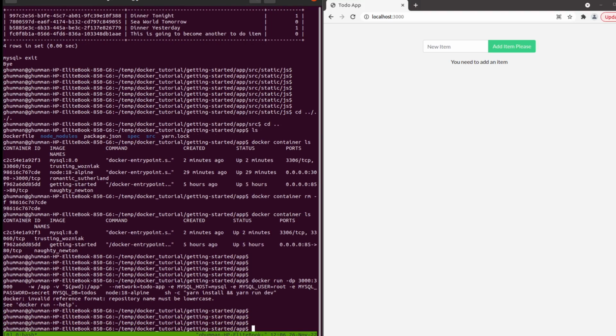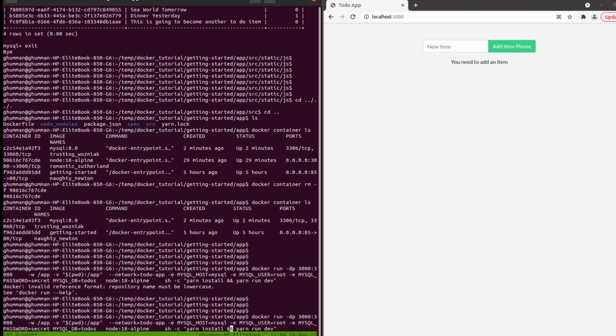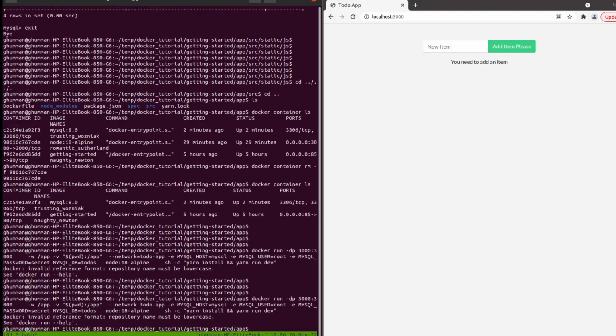Didn't like it. Okay, docker run -dp is good. This is good. Network, oh, we should have said network and then todo-app. This is good. Looking good. Try one more time. Okay, invalid reference format: repository name must be lowercase.